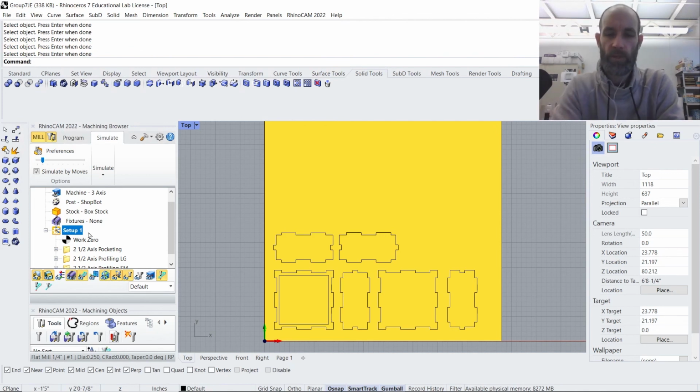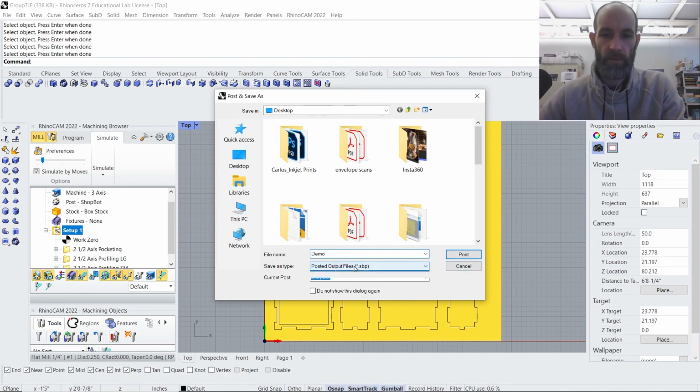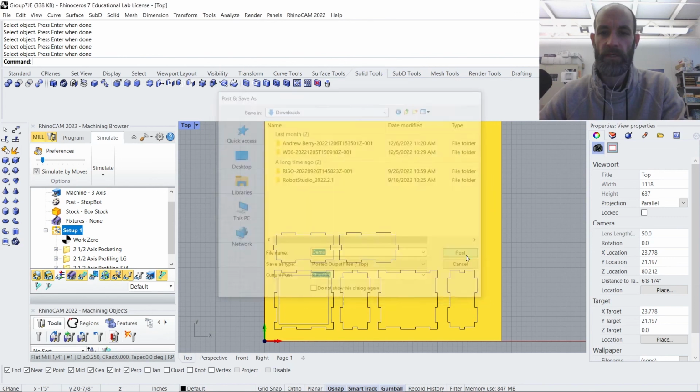And the final step, we need to produce the G code for this file. So again, we're going to right click on the setup. This time we're going to select post. It will pull up the menu for saving files. I'm going to name this one demo, and I'm going to select the format here. SBP is one of the preferred types. .NC also works. There are a couple other options that the machine will recognize. I'm going to leave it as SBP for now. And I'm just going to save this to my downloads. I'll just drop it in and click post.